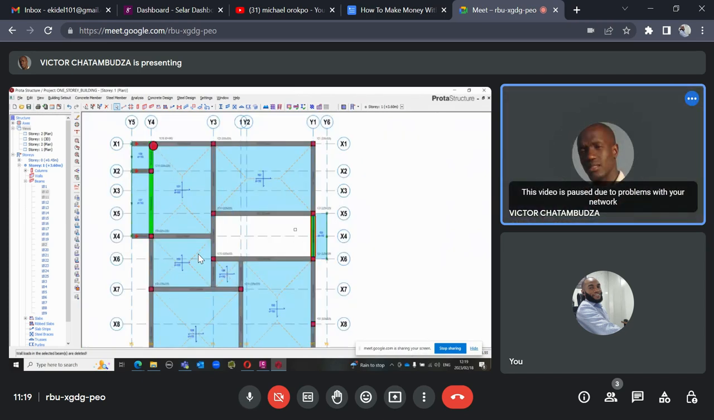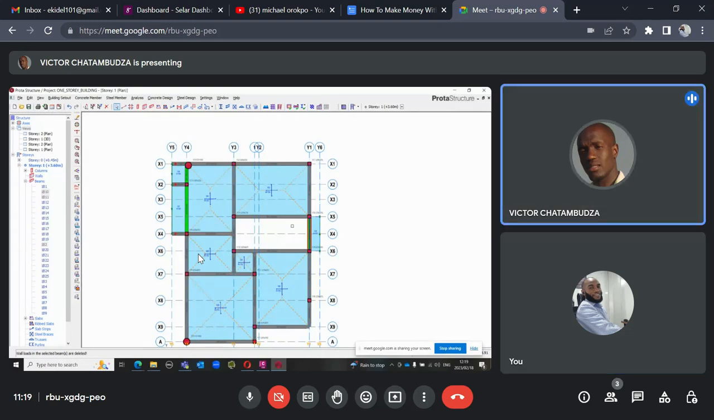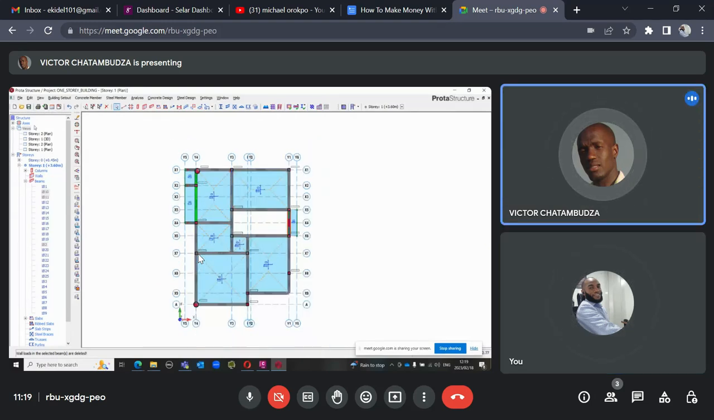Now go to your 3D view and see what's happening there. 3D view.